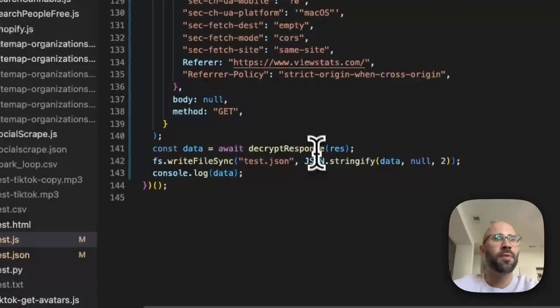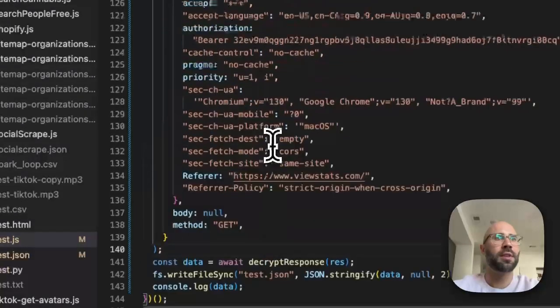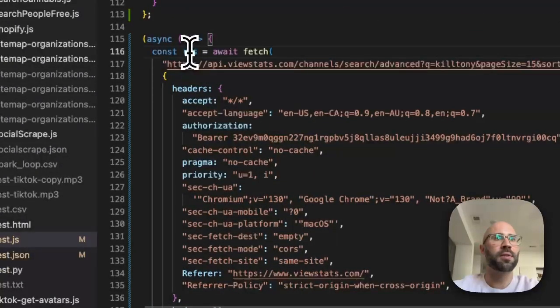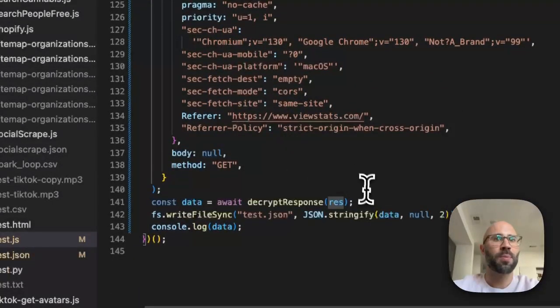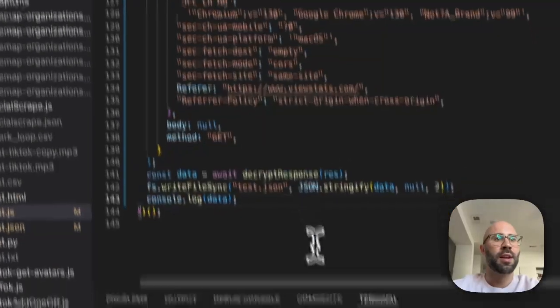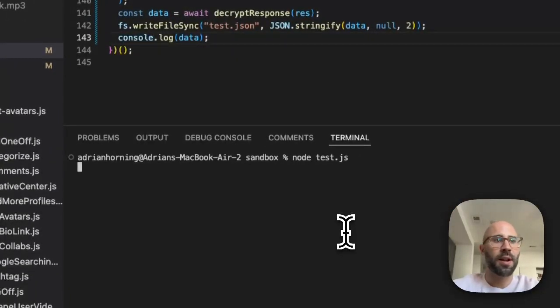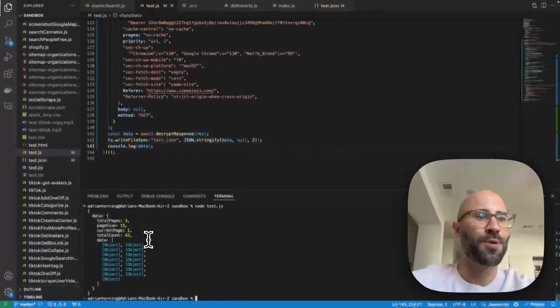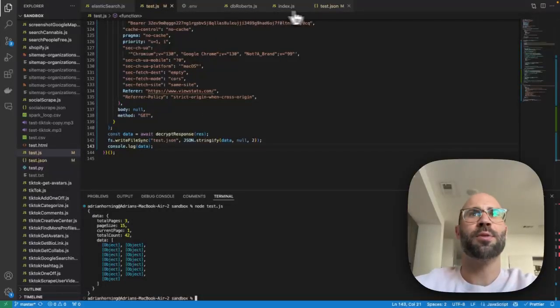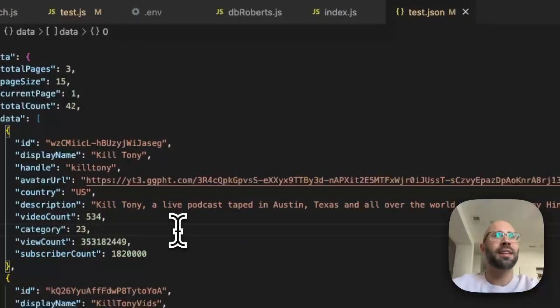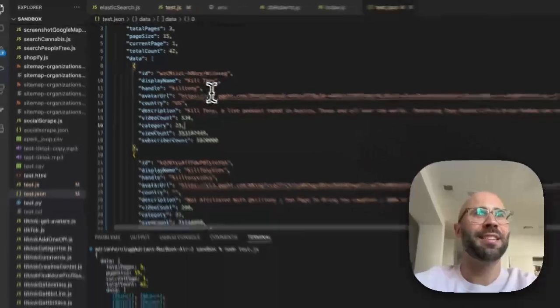So then you need to feed it that response. So we have the const res equals await fetch. And then you just pass in the response. And then let's log that and then see what happens. Boom, just like that. So then let's see the actual response. And yeah, total pages, page size, and then the data that we want.